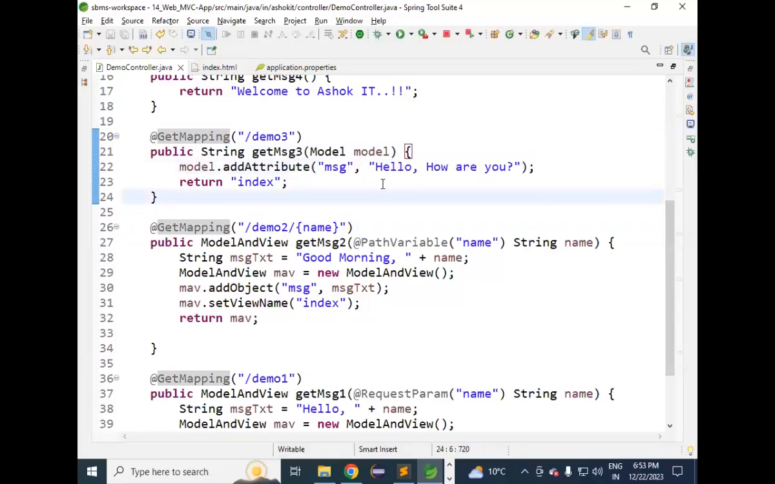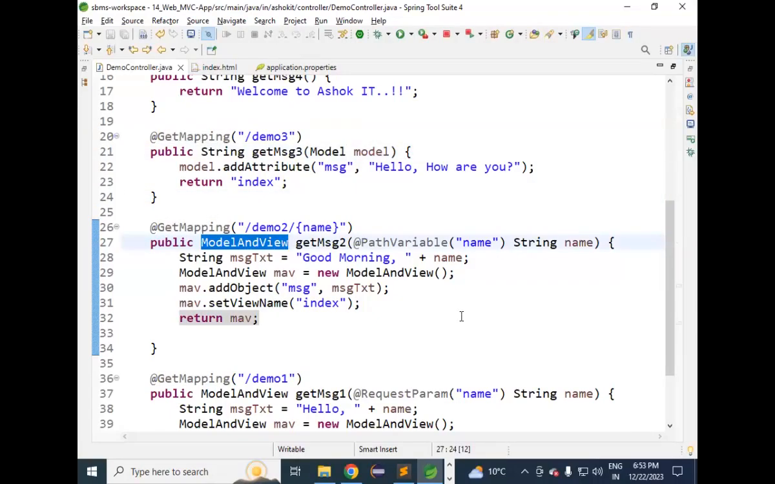So you can send the data to the UI by using this Model object or by using the ModelAndView class also. Model is an interface. ModelAndView is a class. Yeah. Any questions?